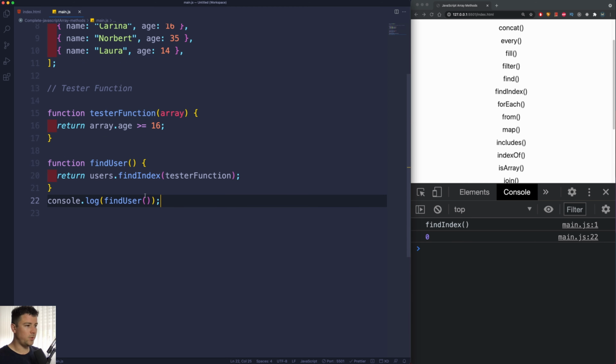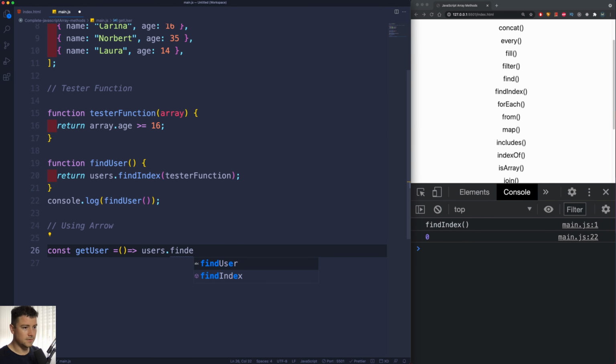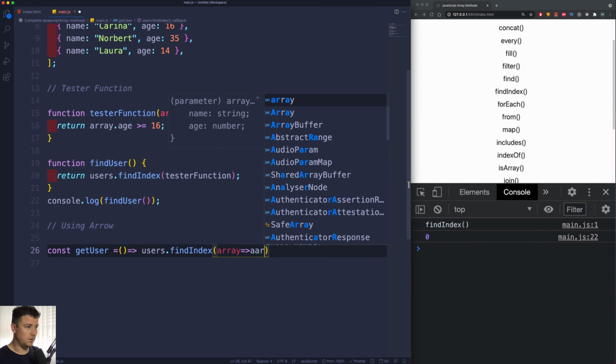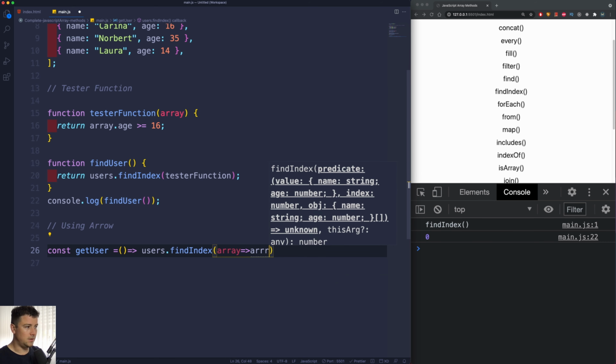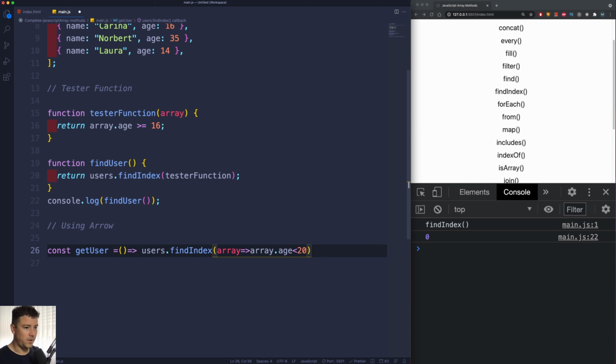Now there's also a shorter way of doing this, using an arrow function. It would look something like this. Let's say const getUser, and we're going to assign this to an arrow function, and then we type in users.findIndex, and within our method we can pass an arrow function, because we have only one argument, and then array.age, with the condition under 20. Okay, let's hit save, and now let's console log our getUser, and we should get 1.